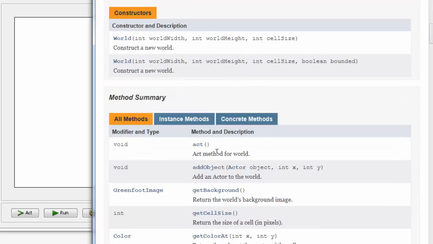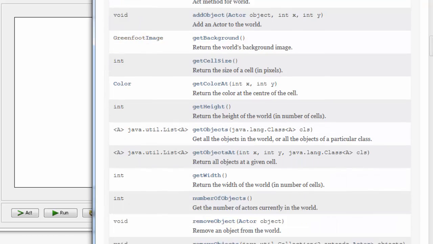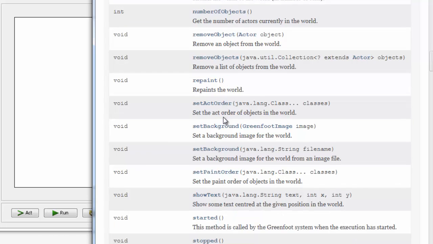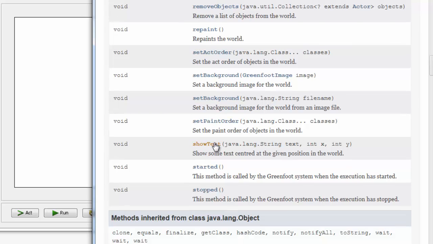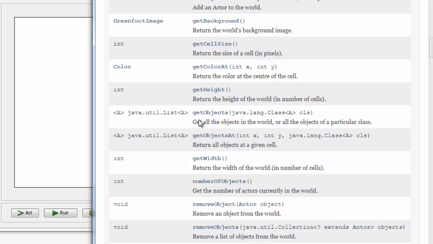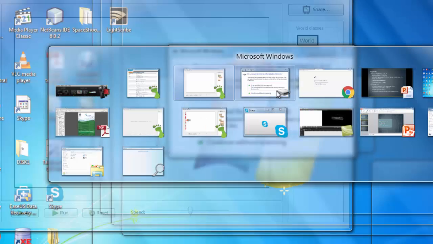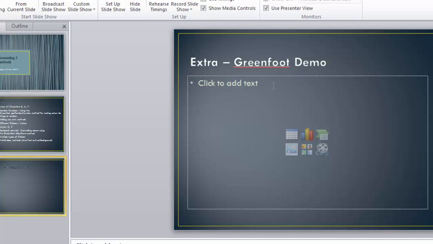So you can view all the methods in the Greenfoot API or the documentation. So what we will look at are things like setting the background, show text, and then the remove object and add object methods of the world class. So with regards to the world class, we want to look at a couple of things.